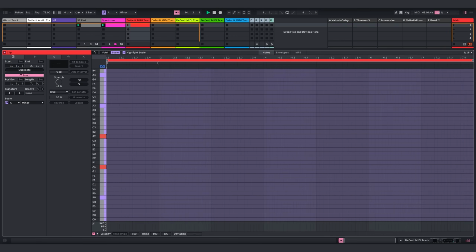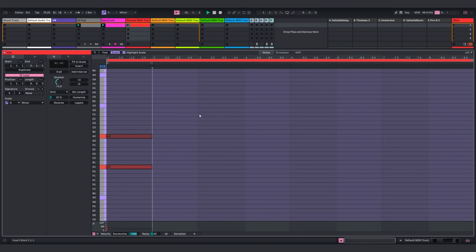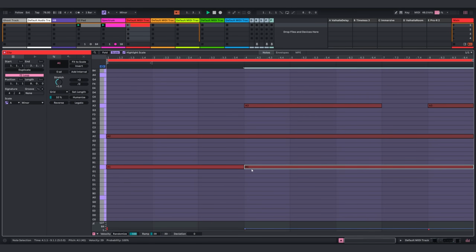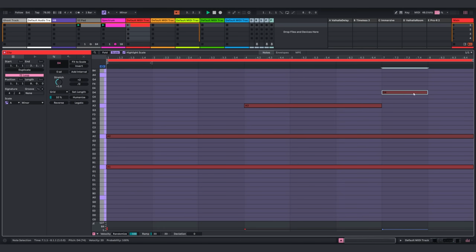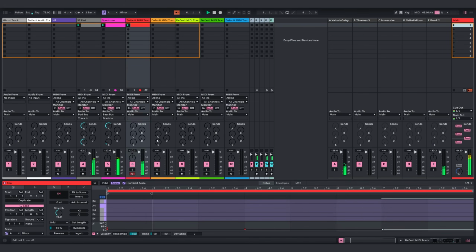Let's add an 8-bar MIDI clip here. Switch it to 1 bar. Add this note over here. There we go. This is supposed to be this note up here. There we go. Here we go. There it is. Very nice, very nice. Add some more reverb, add a little delay.